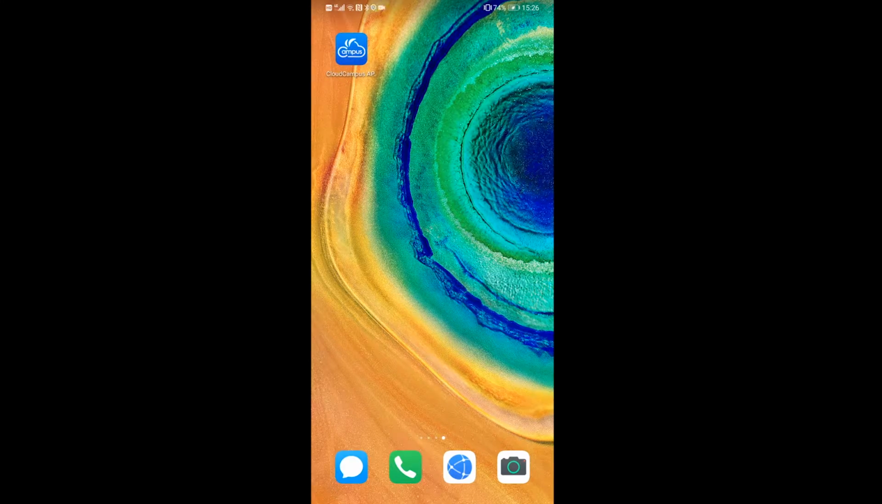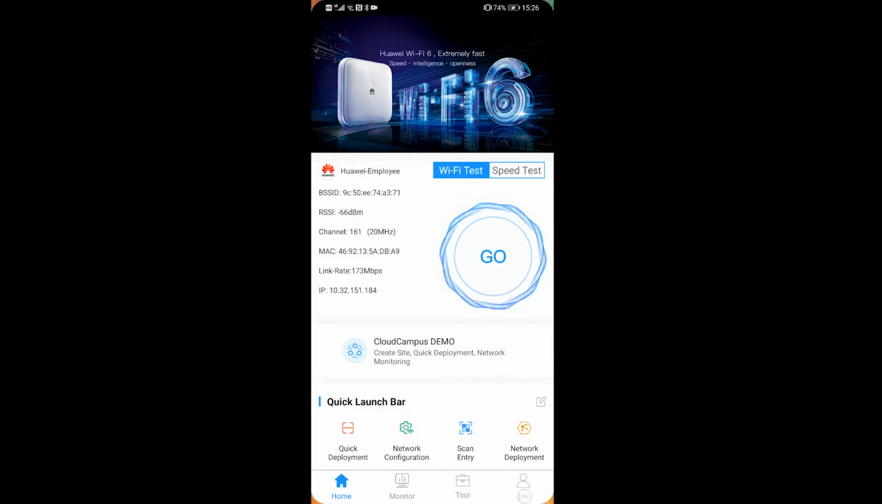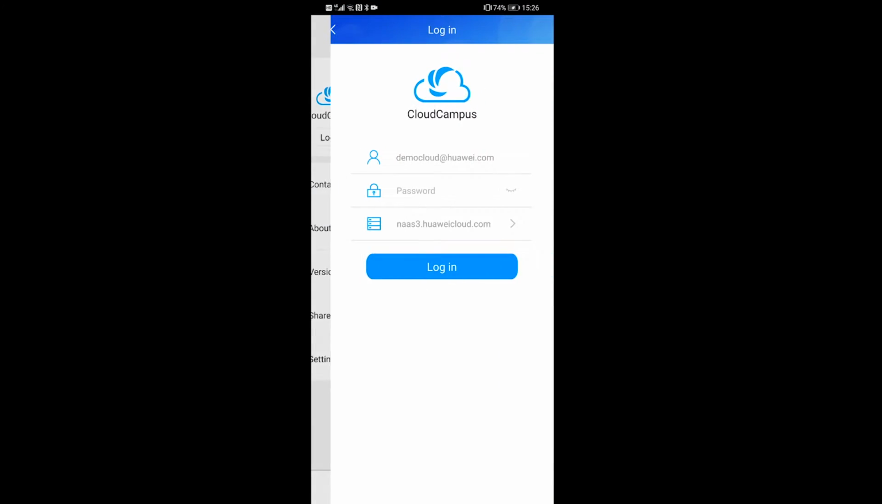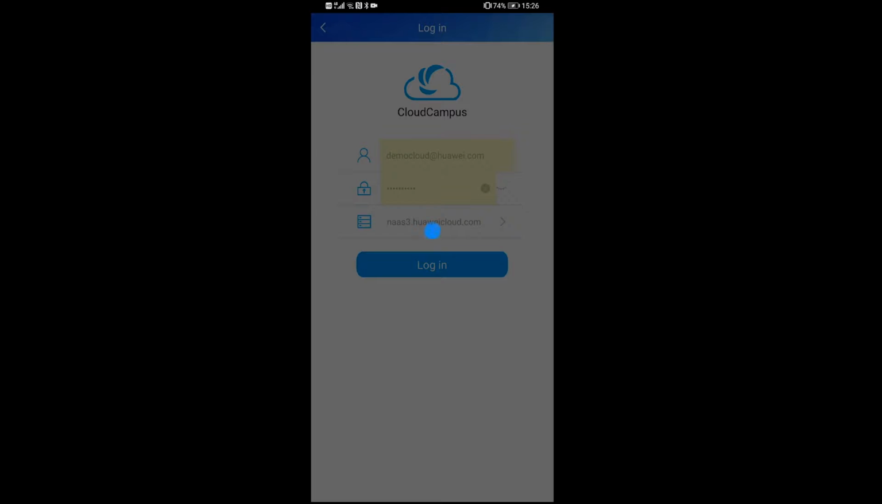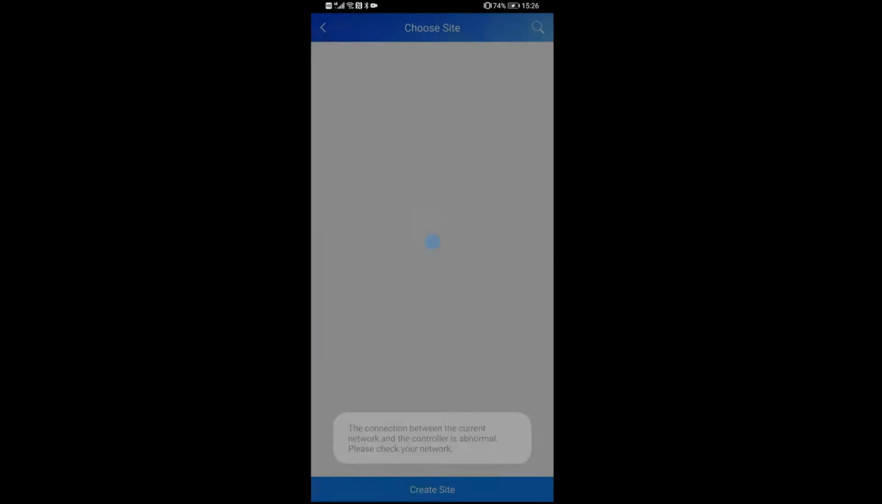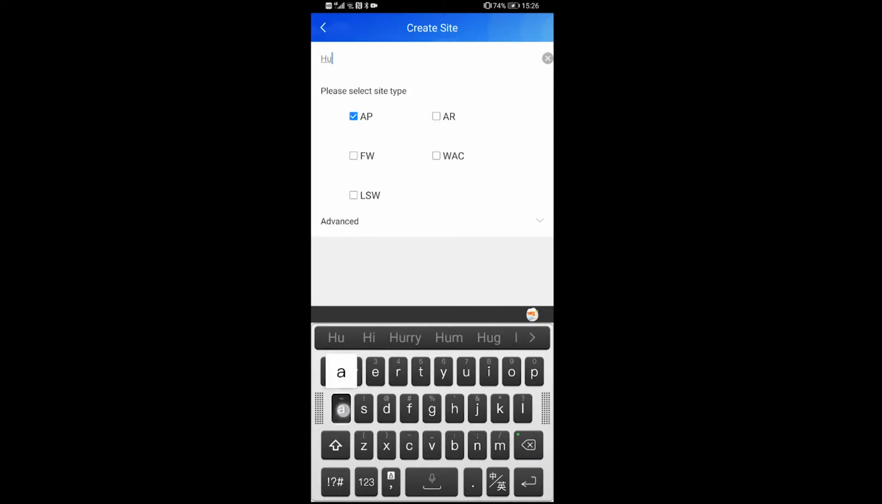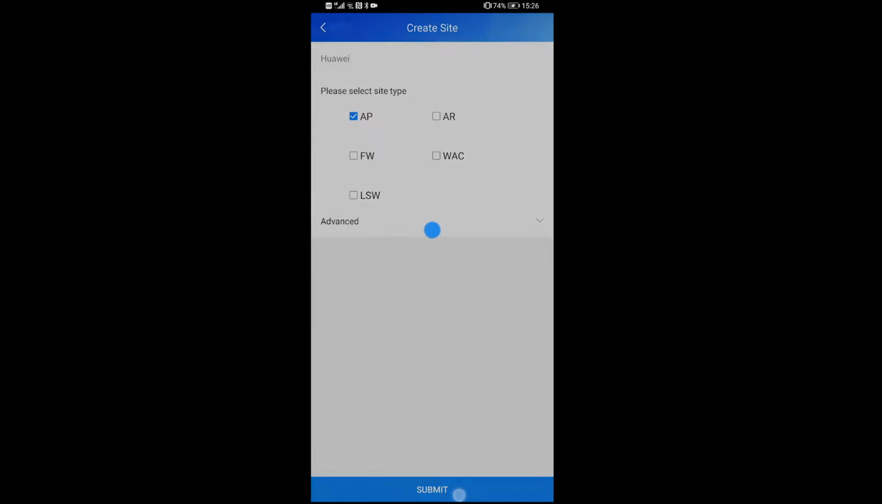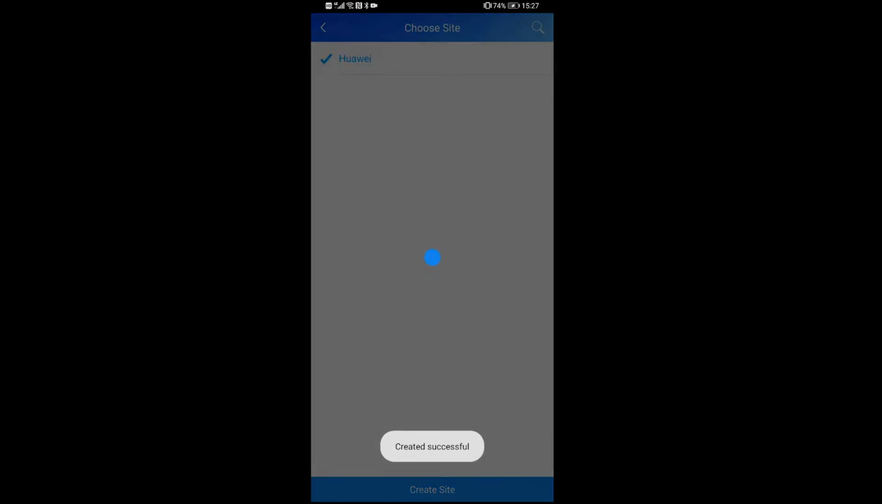After the AP is powered on, open the Cloud Campus app and log in using the account and the password provided on DemoCloud. After logging in, go to Tool and select Quick Deployment and follow the steps to complete the site creation and the AP registration.